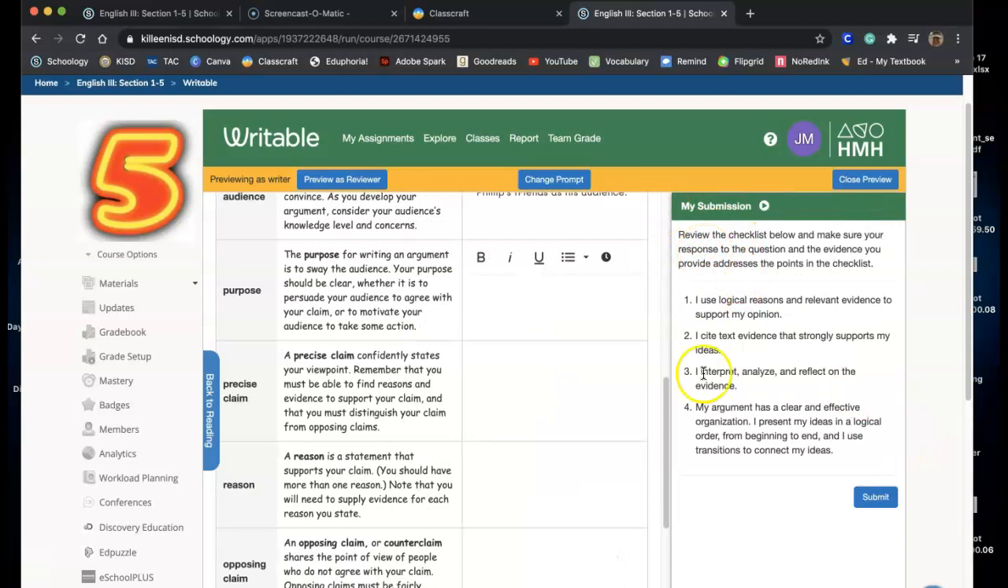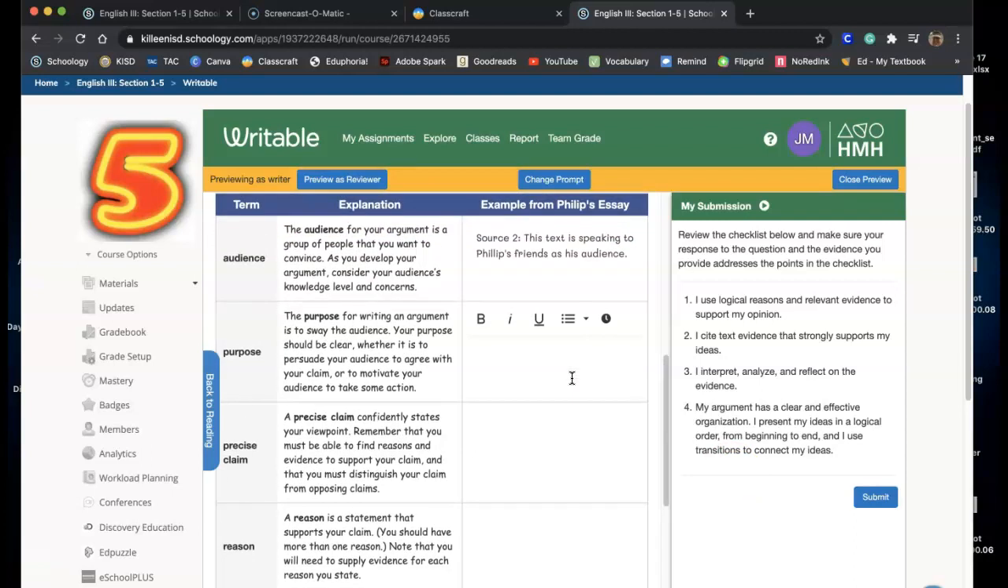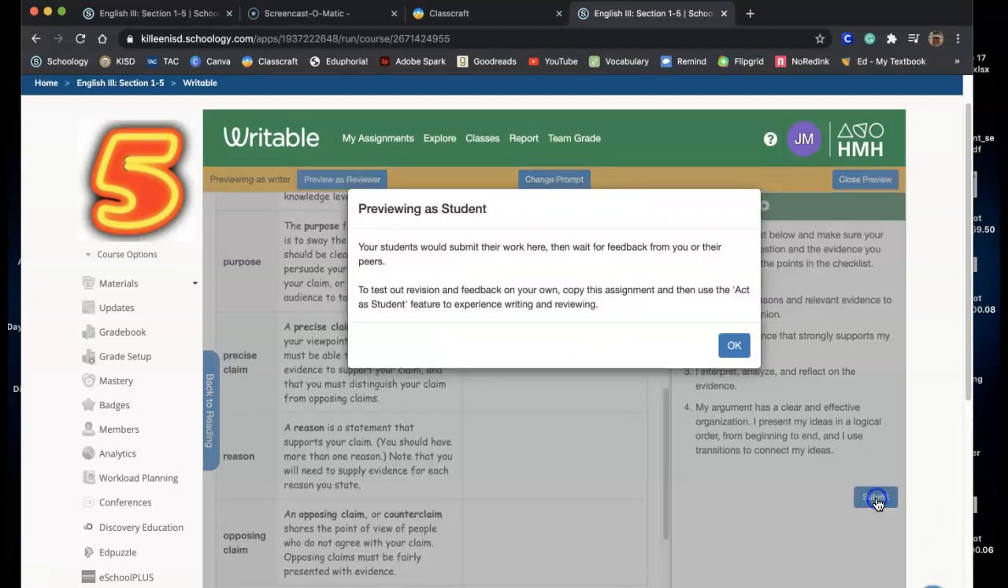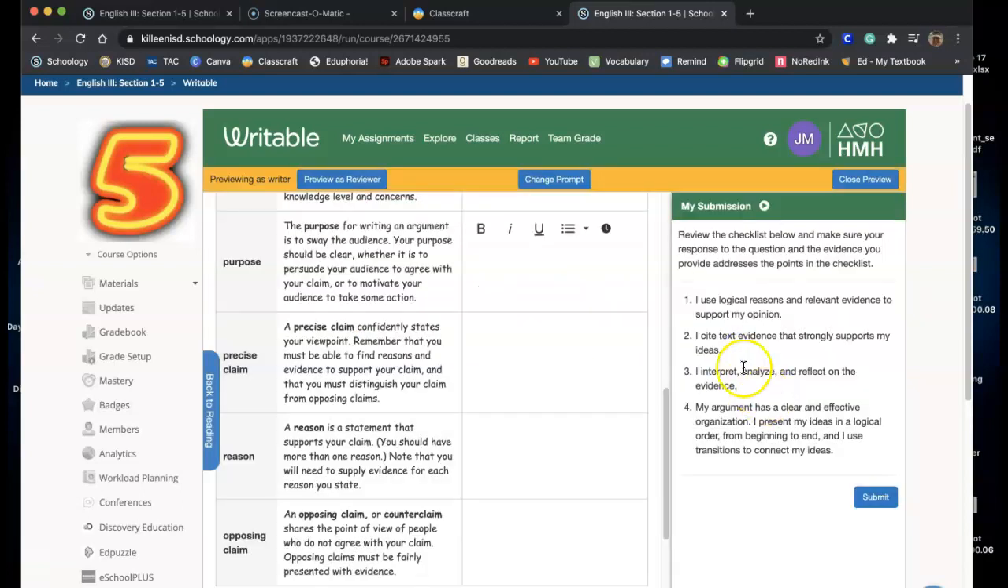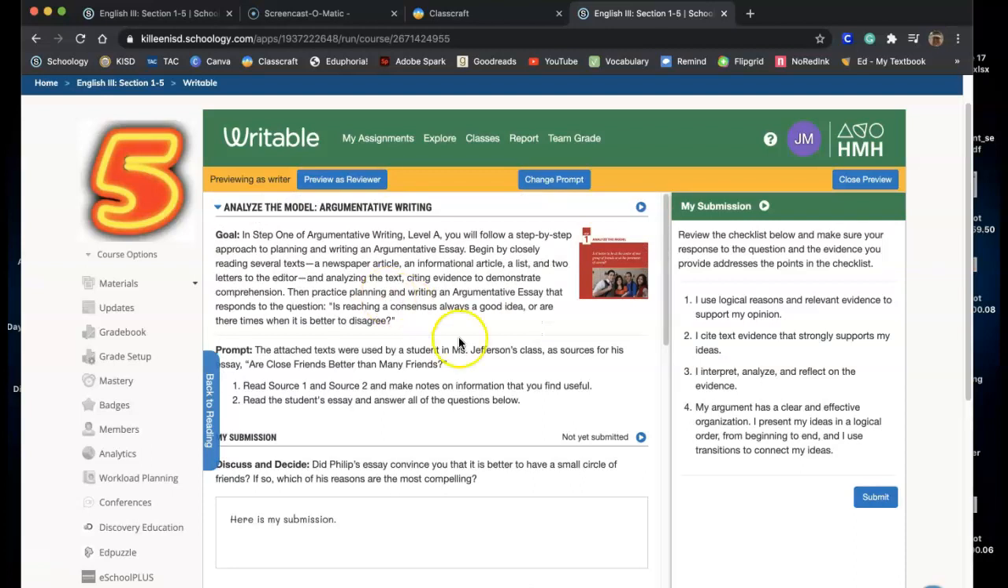And here is the checklist for what your submission should have. So there's absolutely no way that you should do poorly on this assignment, unless you just skip this and click submit. Okay, so we're going to click submit. Your students submit their work here, and then wait for feedback from me. To test out revision and feedback, copy this assignment and use the act as a student feature. Okay, that's not necessary, because I haven't done any of that adding feedback yet. So I would have to copy the assignment, and I don't see that here.